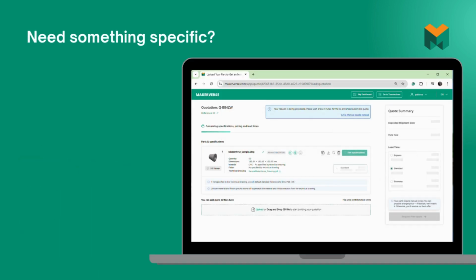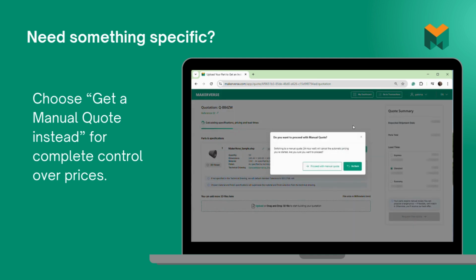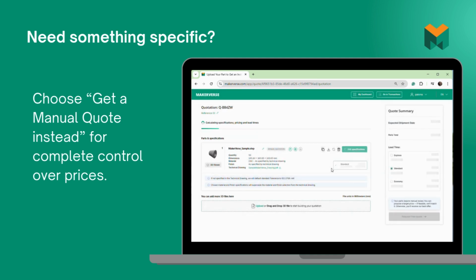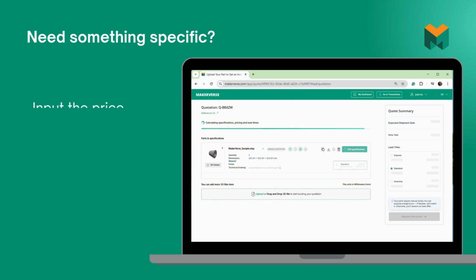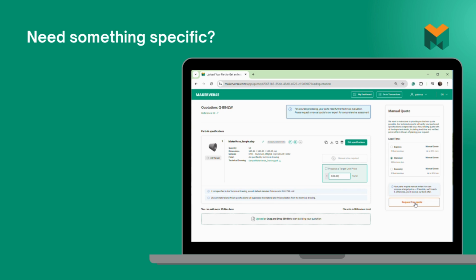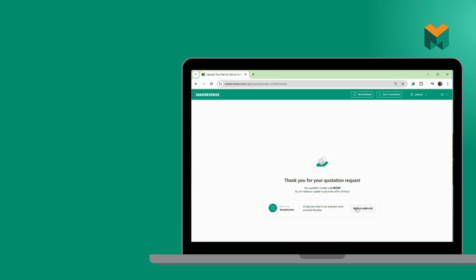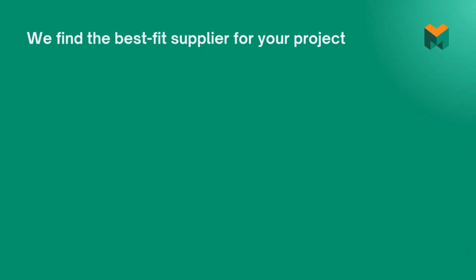Should you need something specific, you can choose Get Quote, Manual Quote instead for complete control over prices. Input the prices that match your budget or your previous sourcing experience part by part and click Request Quote. You can also add more details in the RFQ form, such as delivery date, and then click Request a Manual Quote. And there, request has been made.